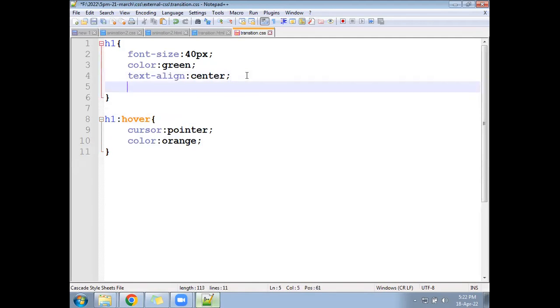And here under the h1, you can write the transition. Transition colon color 3 seconds or maybe 2 seconds. So the color will take 2 second time to change. It will not change immediately. It will take a total of 2 seconds to change.